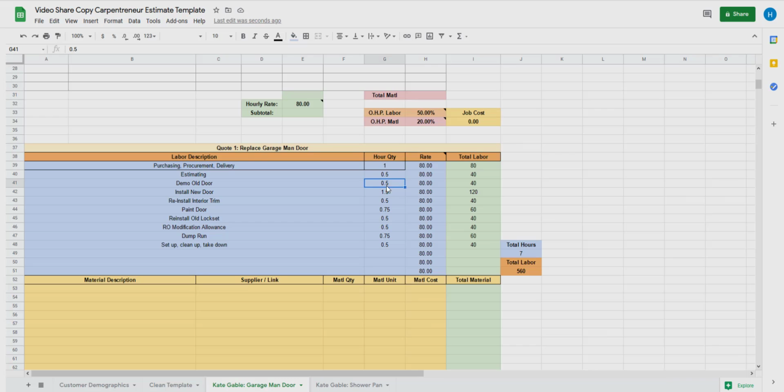Demo old door, I figured a half hour. Install new door, figured an hour and a half. Reinstall the trim, half an hour. Paint the door, 3/4 of an hour. Reinstall the old lock set, half an hour. Rough opening allowance. Dump run, 3/4 of an hour. Throw in half an hour for some setup, cleanup, and takedown.